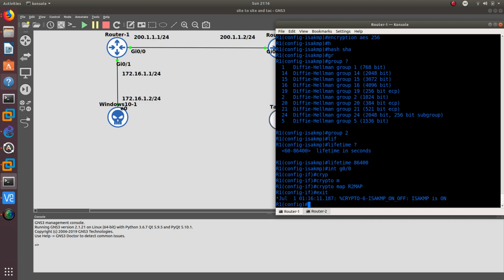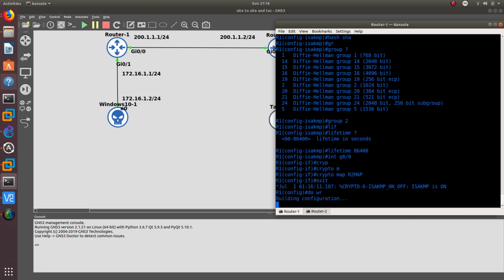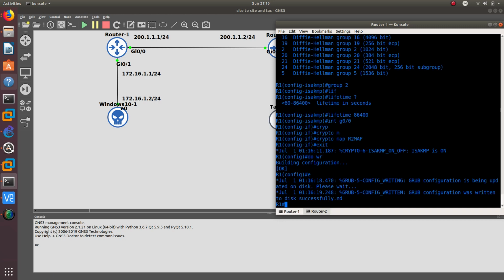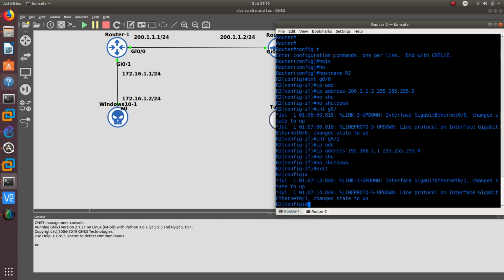Exit. We can do WR to save our configuration. And that has been saved. So now we need to do the same thing on router 2.